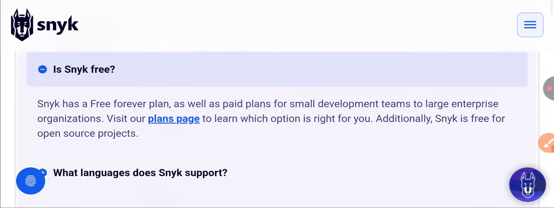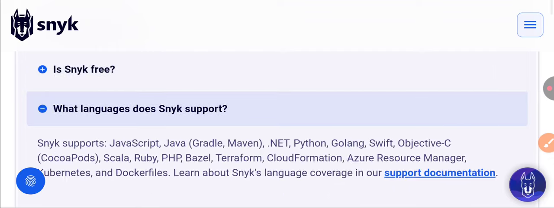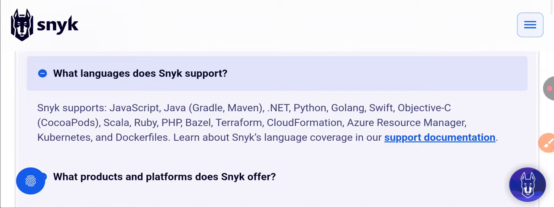Moving further, is Snyk free? Yes, as I said, it has both a free plan as well as a paid plan, for small development teams as well as large organizations. They provide both services. And additionally, Snyk is free for open source projects. And yes, this is something kind of important.